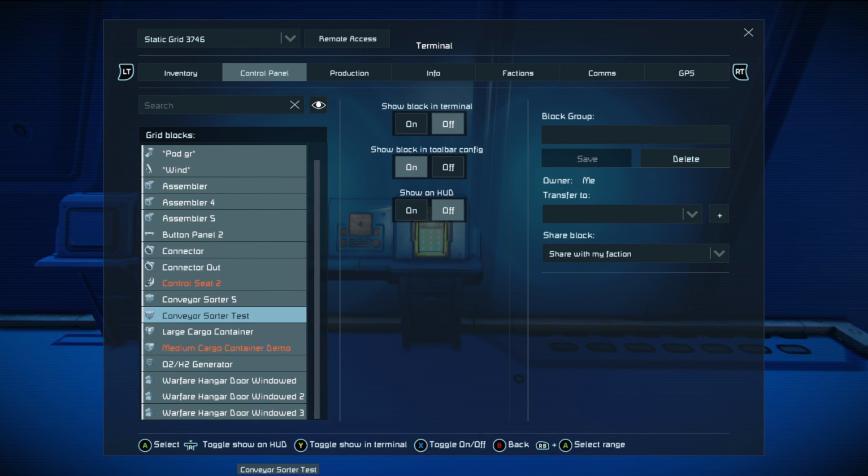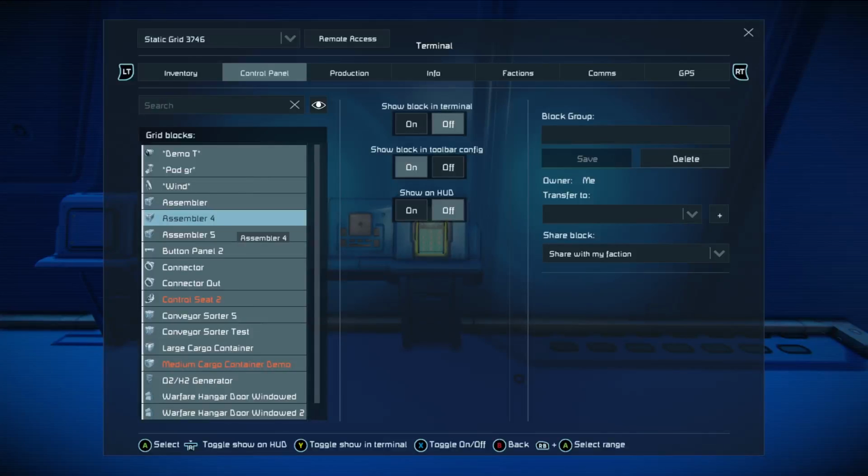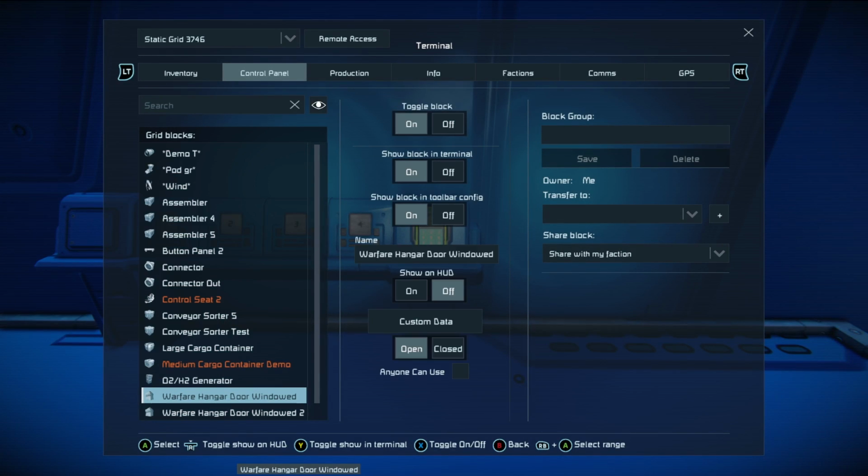beneath it. Then if you want to remove the connector and the connector out from that list, hold down right bumper, tap A after you've moved the D-pad to connector out. And this way, you've got a lot more control over what you add and what you remove. And in that case, what we want to do using this method is to go all the way to Warfare Hangar door windowed and press A on it.